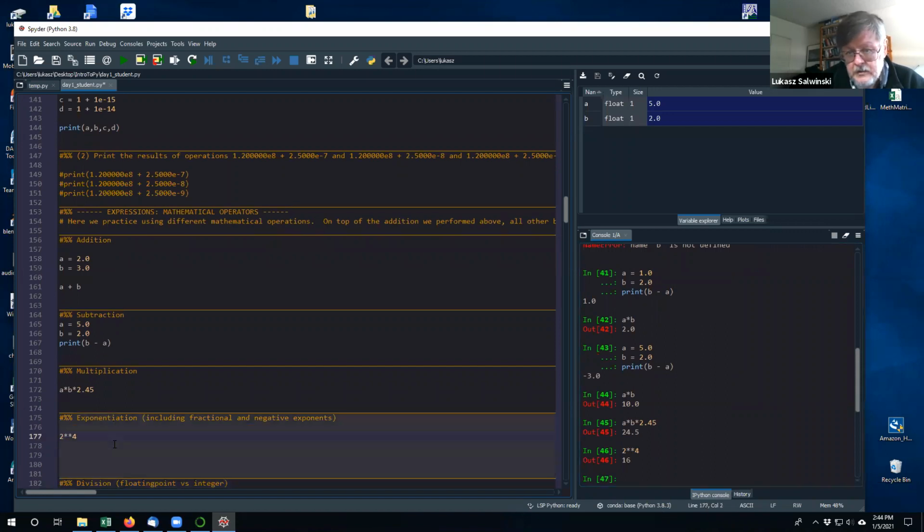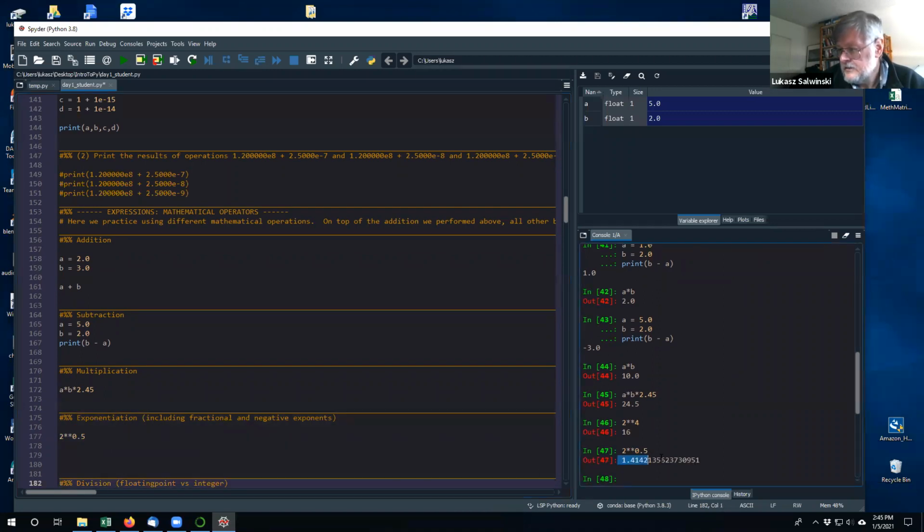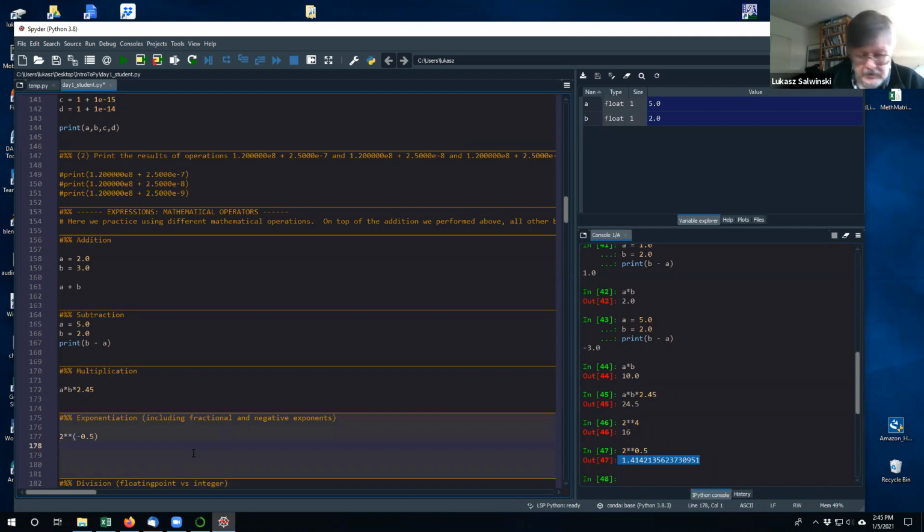The exponent can be fractional. So if we want to get a square root, we can just raise 2 to 1/2, and here's our square root of 2. This is different from other languages which might not allow you to use fractions as exponents. We can use negatives to get the inverse, so we can say something like this. Okay, and then we're going to get 1 over the square root of 2.